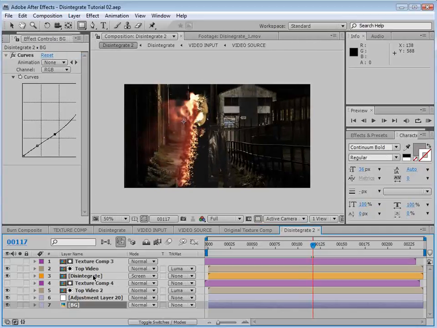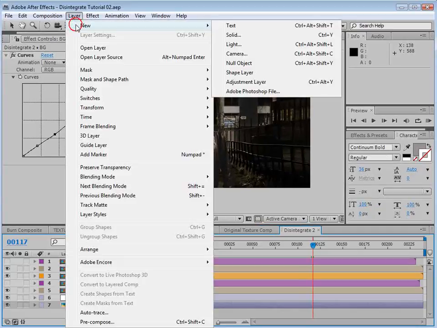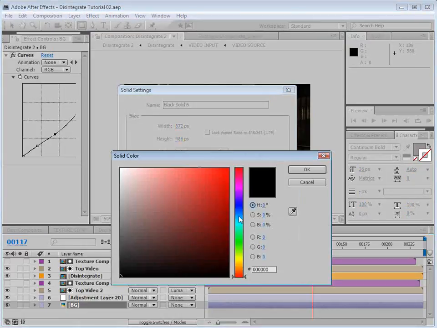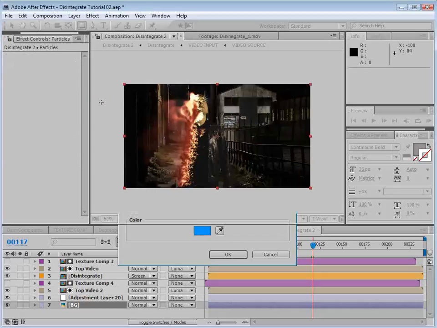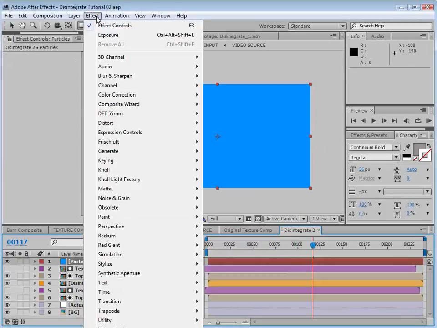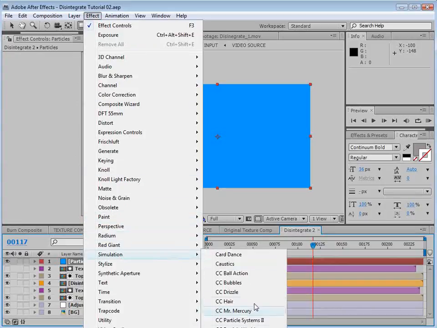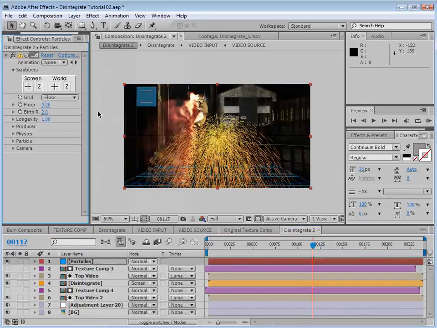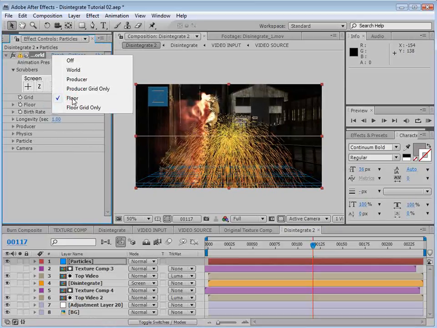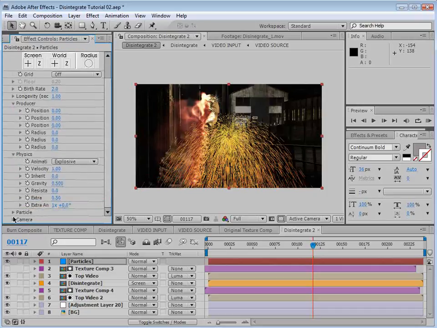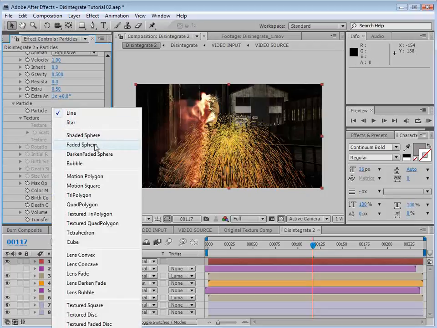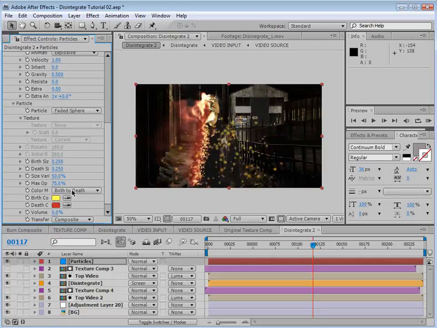Let's go ahead and add some particles. So we're going to create a new solid, and we'll just make it blue, and we'll choose OK, and we'll call this particles. And we'll choose Effect, Simulation, Particle World. And I've used this many times to make sparks and all sorts of stuff. So we'll set it to off, producer, physics, and particle. So we'll set the particle type to faded sphere, and we'll make the size really small.